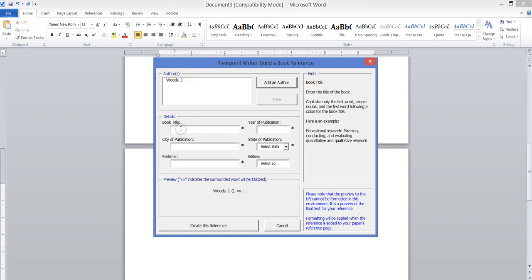Then we're going to jump down here to the book title. If you look over at the hints, it tells you that you need to capitalize only the first word, proper noun, or the first word following a colon for the book title. So book titles do not follow proper or normal capitalization rules. So we're going to say the name of this book is APA, which would all be capitalized because that's a proper noun in this case, made easy for beginners. That's the name of our book. And notice it's not the normal capitalization that we would expect for a title.